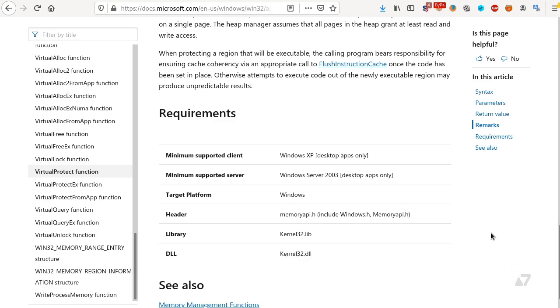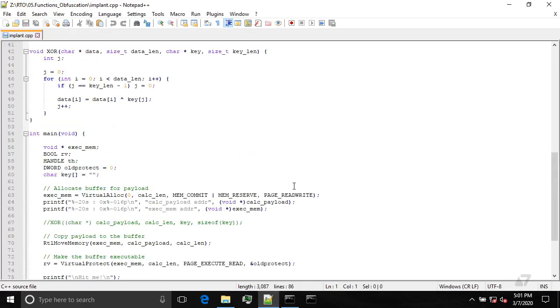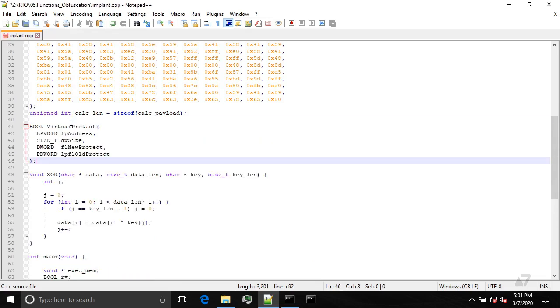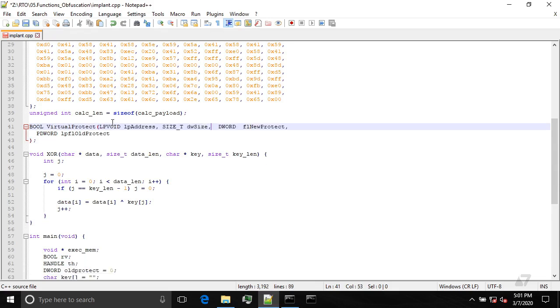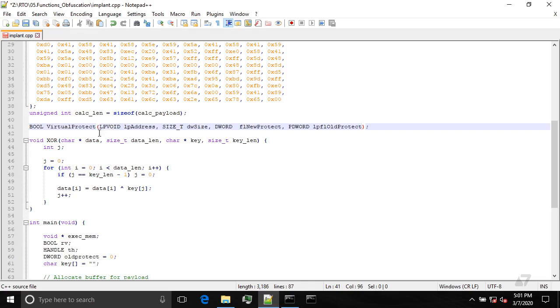So let's get back to our Windows VM, and let's create a global variable called VirtualProtect. But it has to be a pointer. So we use the keyword WINAPI. It's a pointer. Let's call it pVirtualProtect. Okay. And this variable will store the address of VirtualProtect.